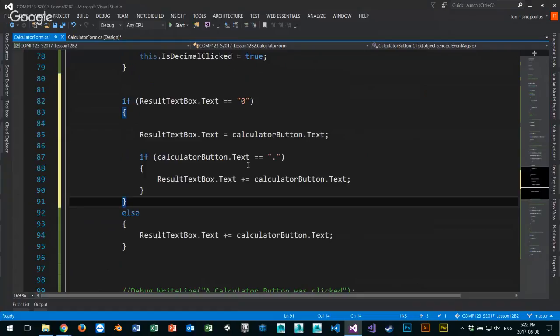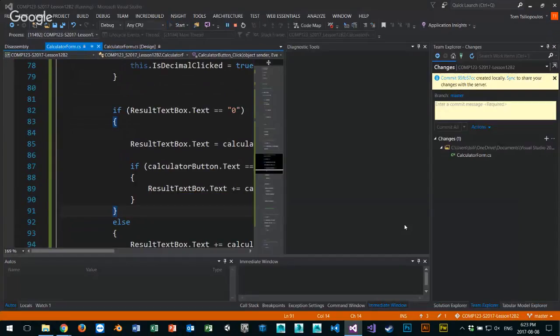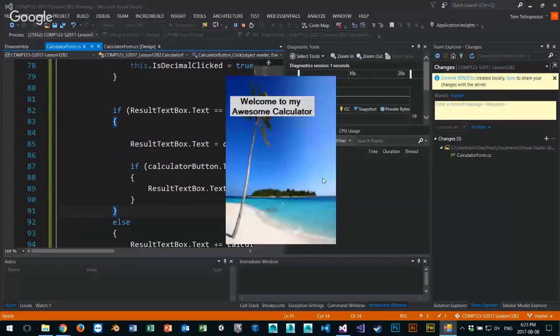So the 0 is the problem. What if my calculator button.text is equal to 0, and this is true? Then it's going to just replace. Once the 0 is there, it's going to replace, which is what I want. But if it's not equal to 0, then it's going to add. Let's try this out before we put that line that you said, and then we're done for the day.